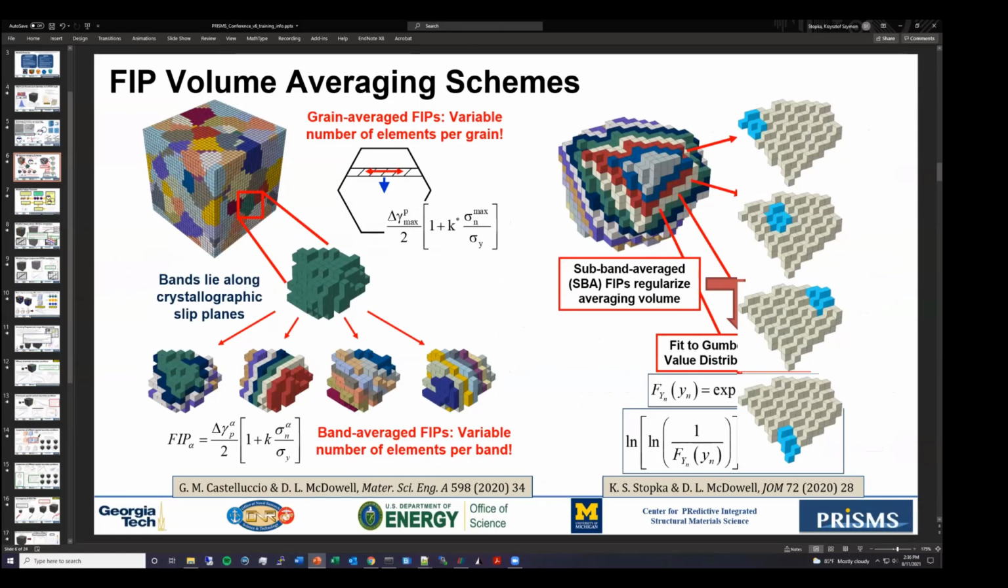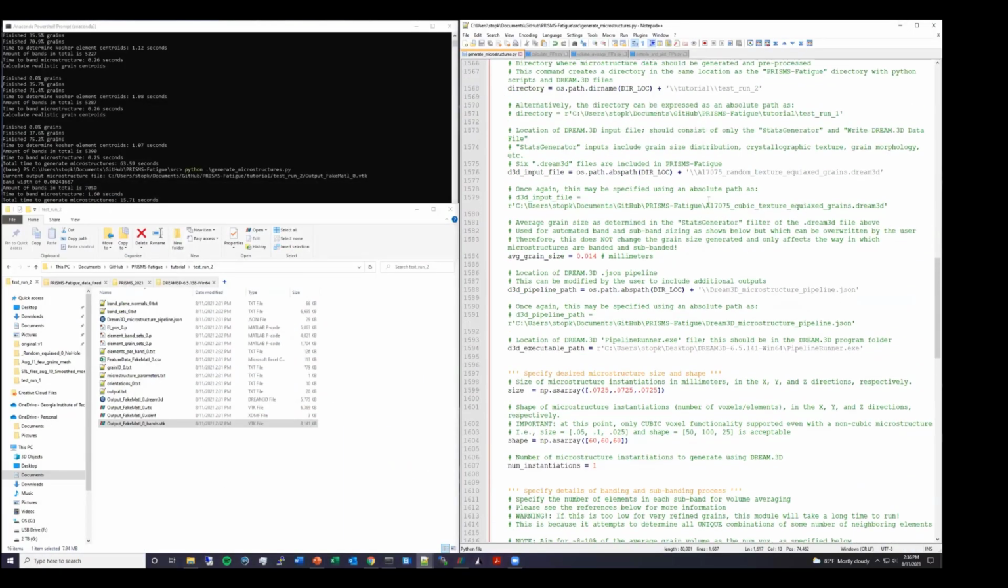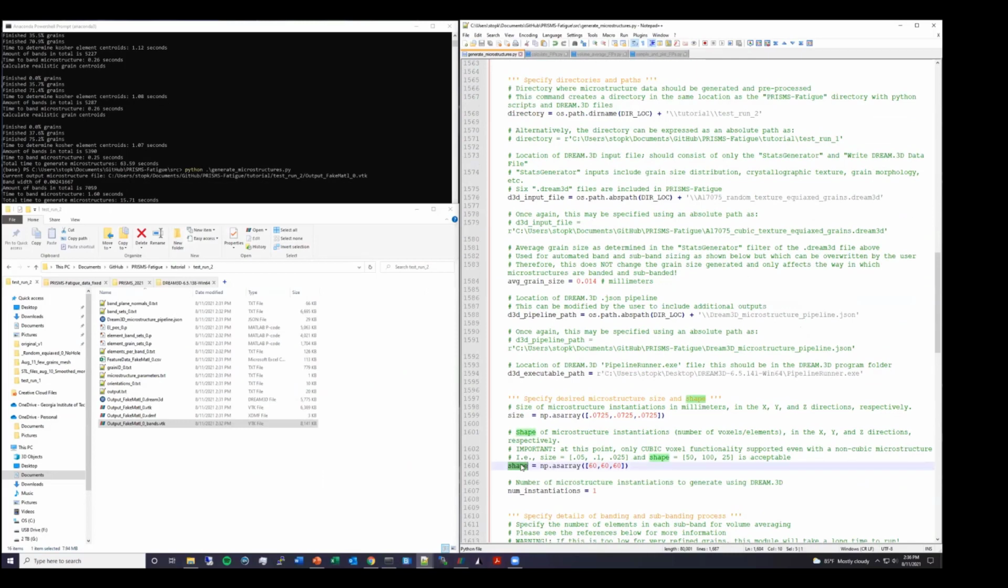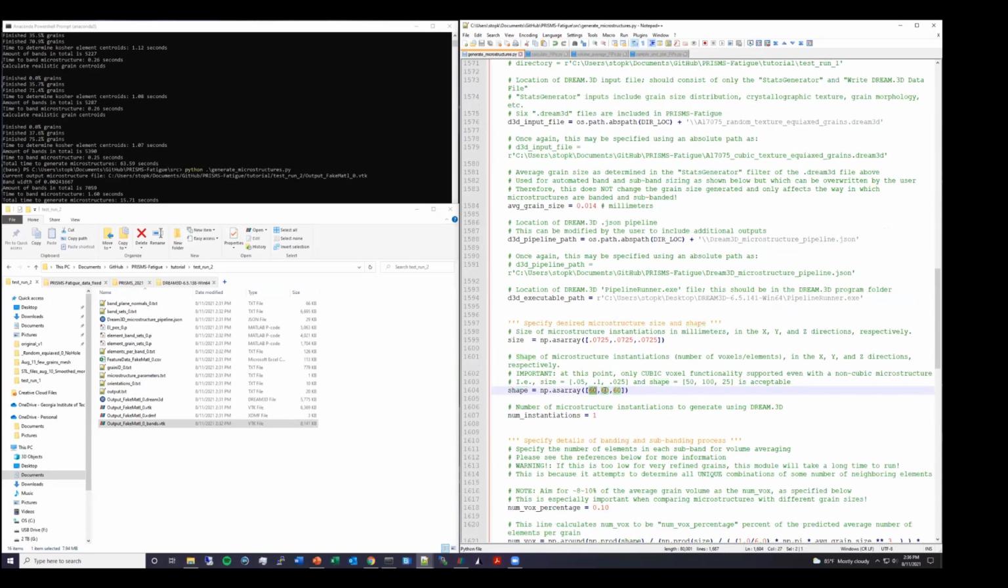Sorry, do you mind repeating what parameters were changed for test run 2? For test run 2, what I changed was the shape to 60 by 60 by 60, whereas it was set to 29 by 29 by 29. And I only made a single instantiation or a single microstructure, so I changed this variable to 1 from 5. And that was basically just to show the more refined microstructure and how you can visualize the bands.